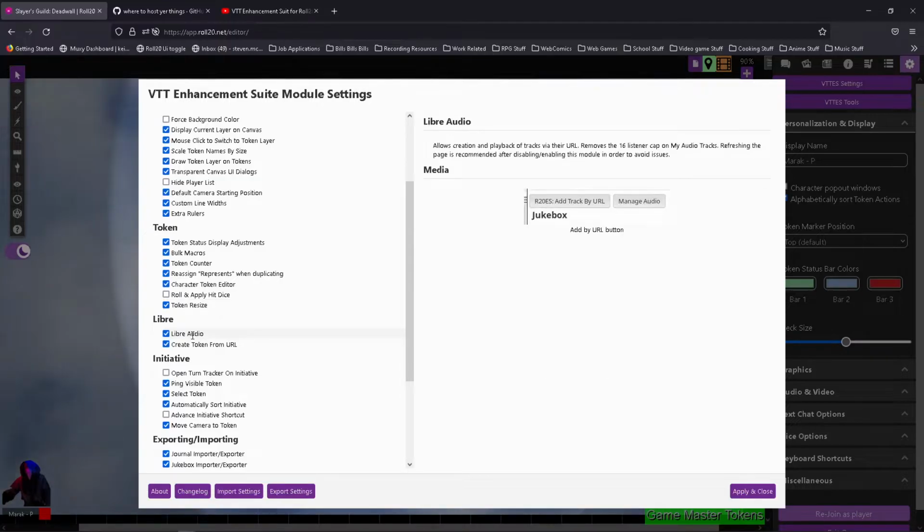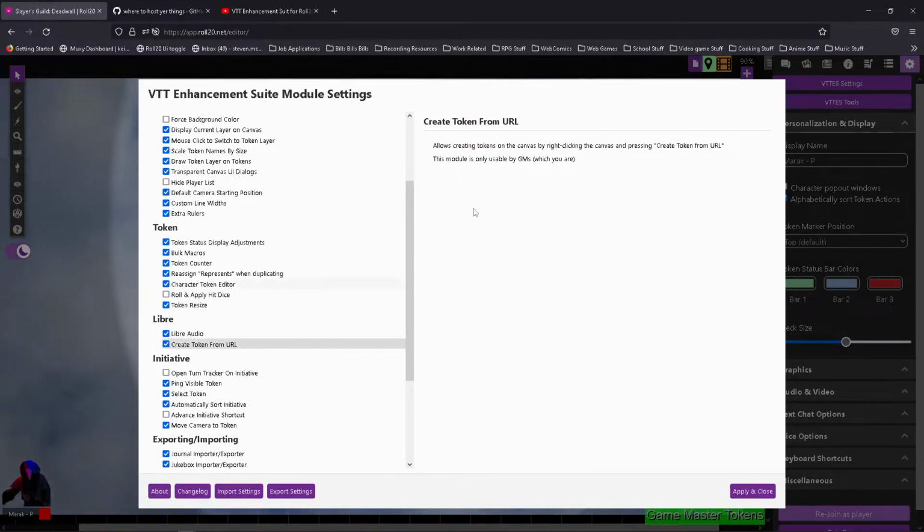And then we have here the audio. So this is for adding URLs to a jukebox. We can create a token from a URL as well. So let's say you have a token you're updating and you're hosting it somewhere. Rather than having to go in and upload it all the time, so you're saving on Dropbox or something, you can do this.